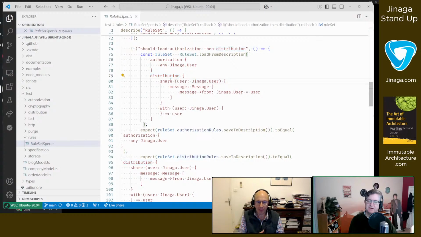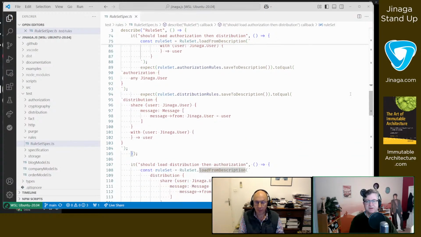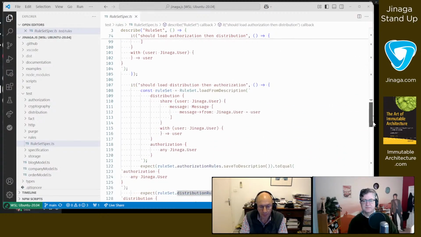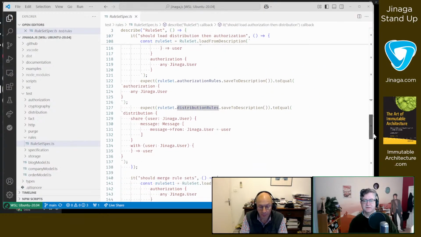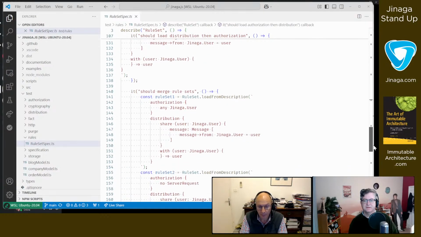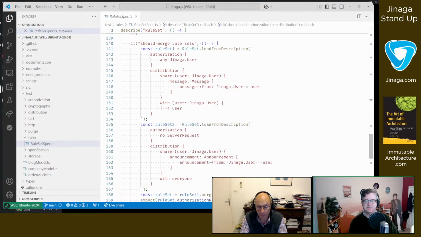Distribution. Well, let's say that we want to share these messages, the messages from this user, only with that user. Okay. So we can load that, and then when we write it back out, then it writes those rules, authorization and distribution rules. And here we are, merging rule sets. So suppose one file has this, the other file has that.